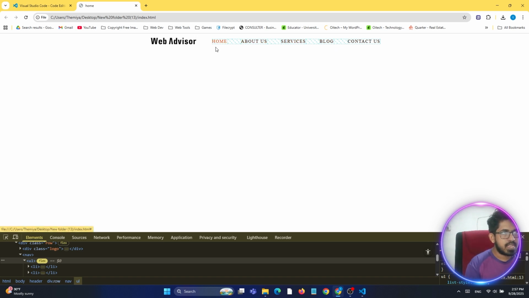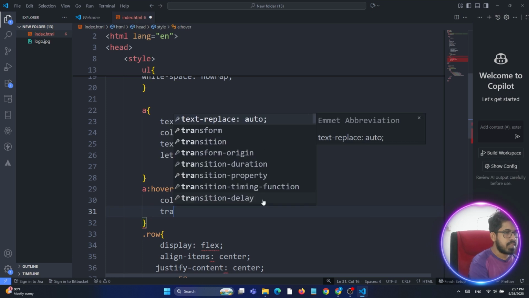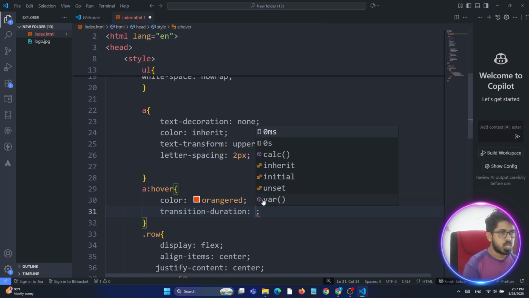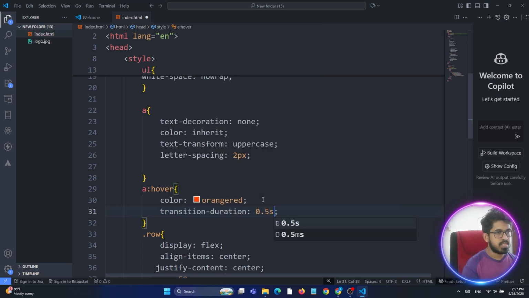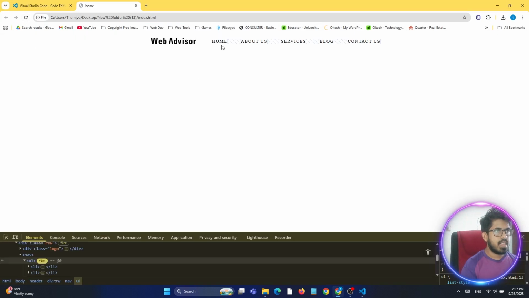But you can see the orange color appears at the same time as when I move the mouse. I need to show this with some transition effect. So I will add here transition-duration 0.5 seconds, and I will copy this one to the anchor tag again and save, reload, and let's try again. Now you can see the orange color appears very slowly.